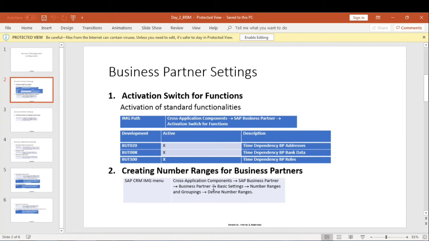One question, madam. In CRM we are given internal number ranges, and in the ECC system we are given external number ranges, but the number range is same in both systems? Okay, first we are creating the customer in CRM. After that, we are replicating to ECC. Yes. So we will maintain the same number range in both the systems, and it is flowing from the CRM system.